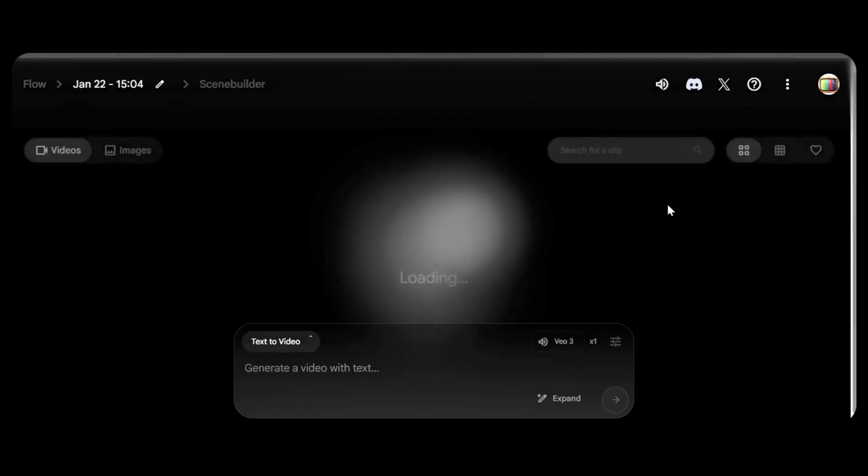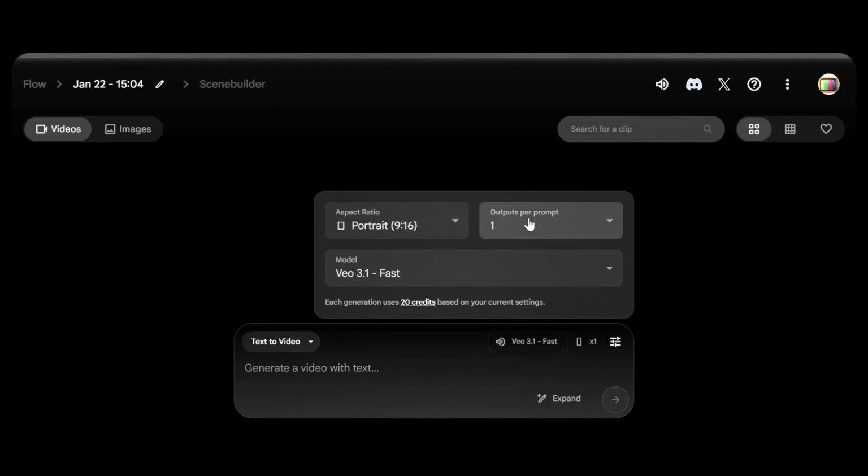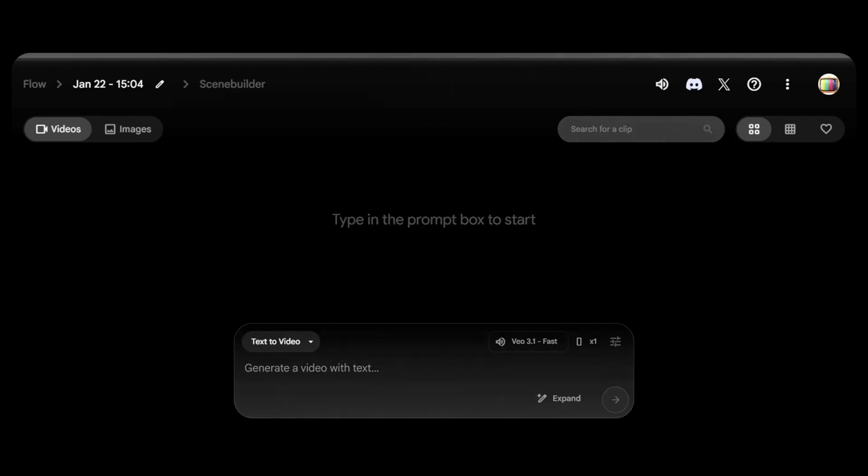You launch Flow, create a new project, and make sure your settings are correct. One important thing to note here is that Google Flow provides 100 free credits every month, which limits how many videos you can generate. Because of that limit, you want to set the output to 1 video per prompt instead of 4. We're also using VEO 3.1 fast and the frames to video option.